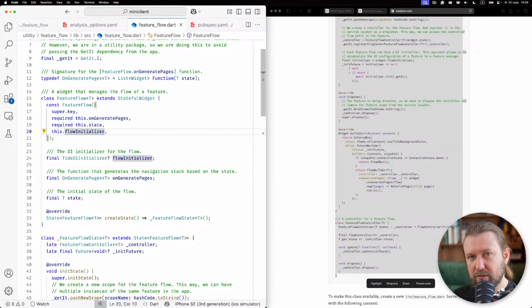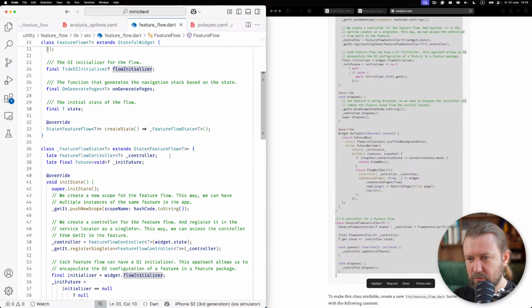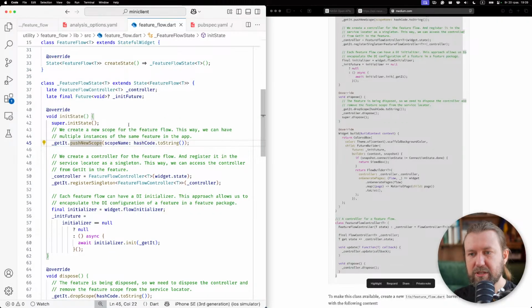Flow initializer, let me show it here what's done. So when we initialize this feature flow widget, in its state, we are pushing a new scope for this specific feature instance. And that allows us to register classes or instances or factories specific for this particular feature. That allows us to really encapsulate many things inside the feature package. And you will see this soon.